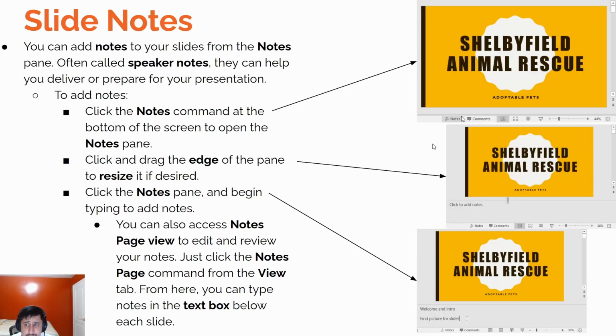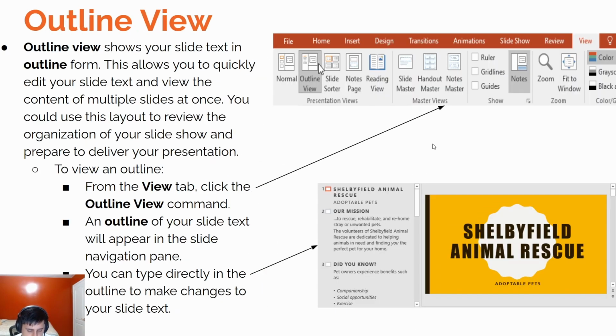But yeah, now we have slide notes. Okay, so this is a feature that I realized among my class was almost underutilized, as if a lot of individuals did not know what this feature does.